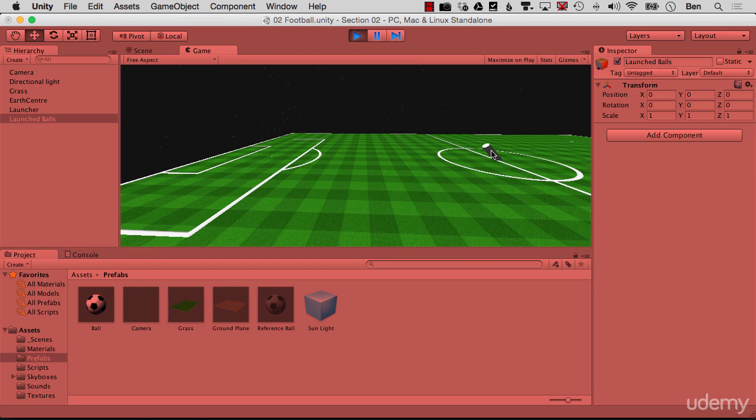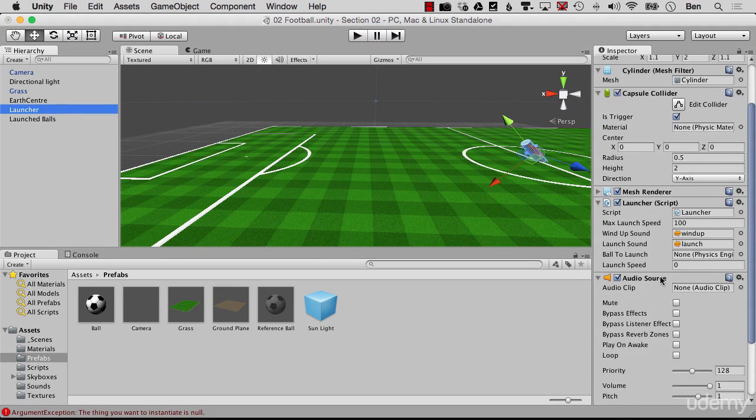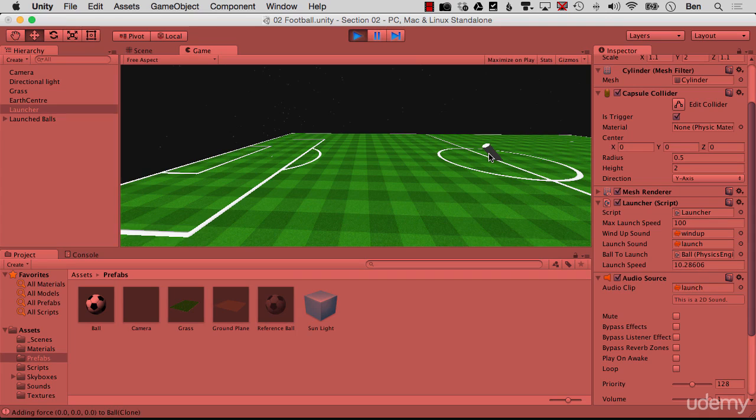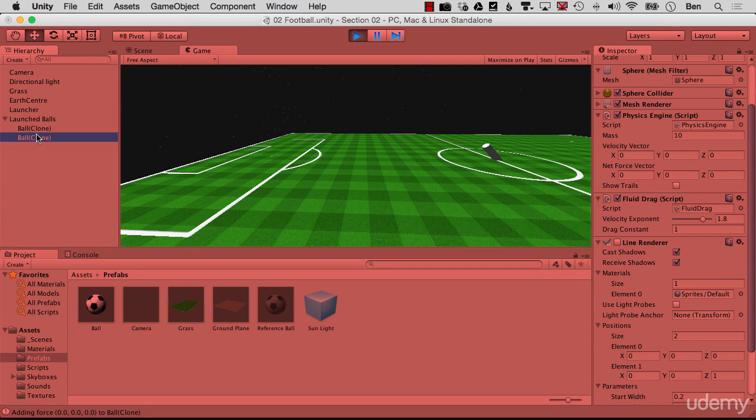Let's make a ball. It instantiates a ball. Now, the thing I want to instantiate is null, is the error I'm getting. So look at your launcher. It's because we haven't given it a ball to launch. So here's our ball to launch. Drag it in. Try again. Perfect, look, the launched balls are here.